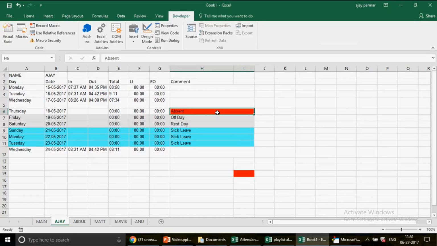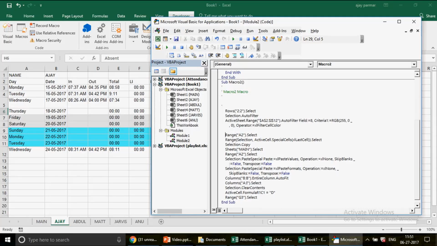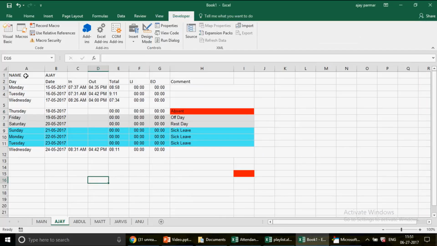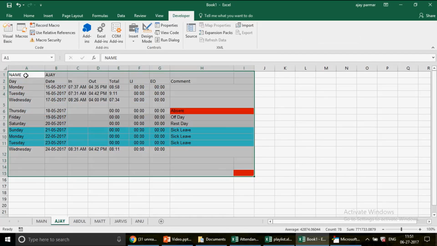So what is the next thing I want to do here? In the next step, I simply go to the A2, and from there I use Control Shift End. What happens when you press Control Shift End? If I just select this cell and I press Control Shift End, this is how your entire data gets selected. So it goes to the last field value.